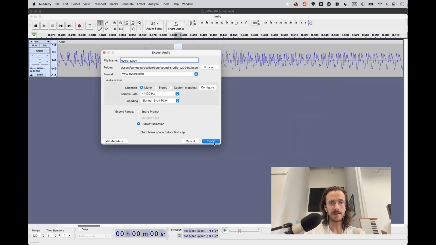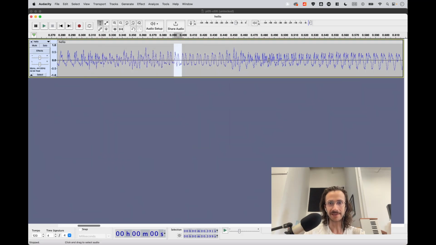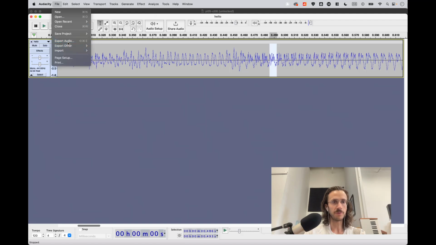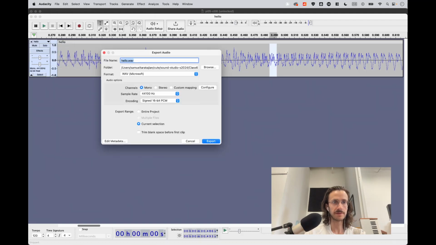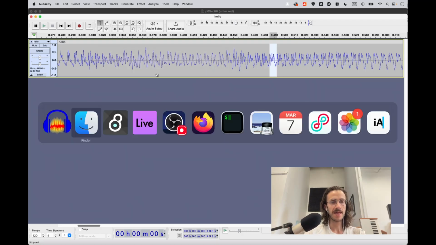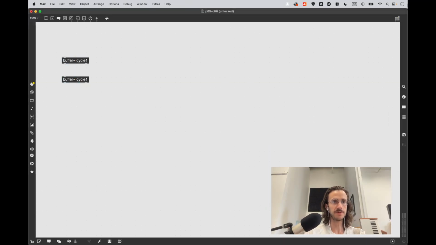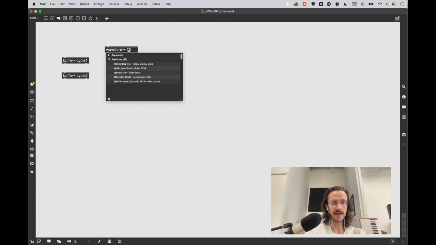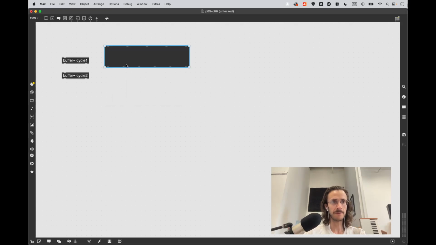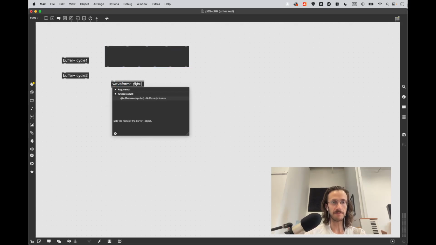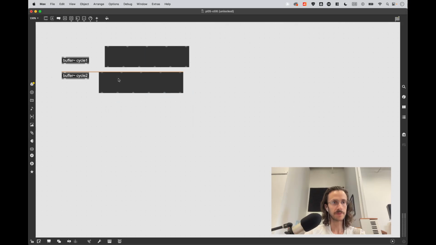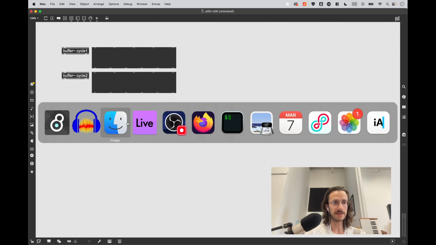Cool. And then I'll also go over here to these little cats, and I'll grab just one of these and export audio. We'll call this cycle B. And back in Max now, I can make two buffers to hold my two different cycles. And I'll throw in a waveform at buffer name cycle 1 and a waveform at buffer name cycle 2. So this is linked to this buffer. This is linked to this buffer. And now I can drop in my little cycles.